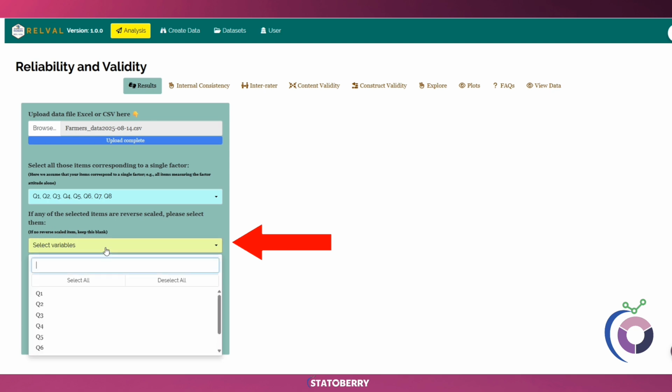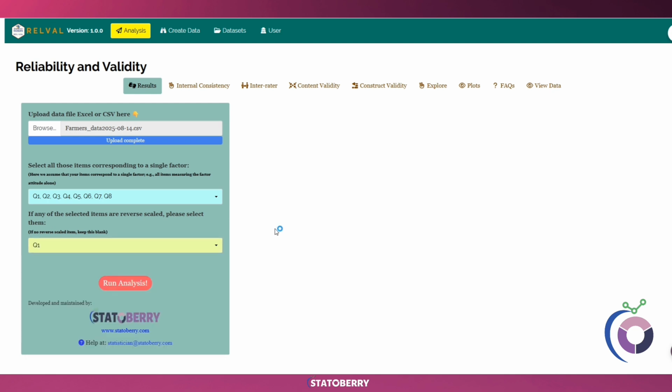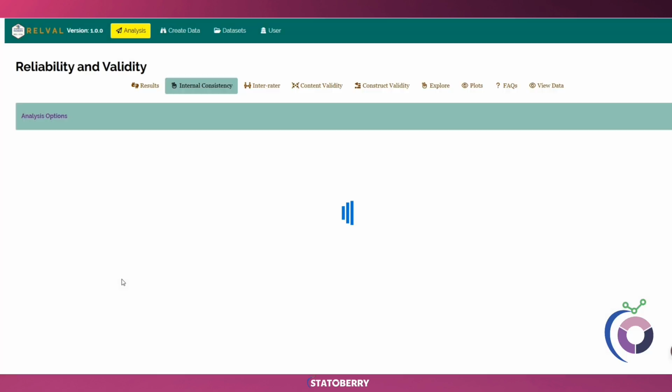If any of the selected items are reverse-scaled, you can select them. If you have no reverse-scaled item, keep the column blank. Click Run Analysis to generate your results.